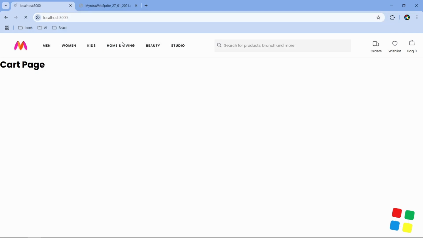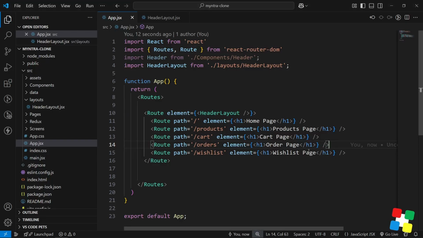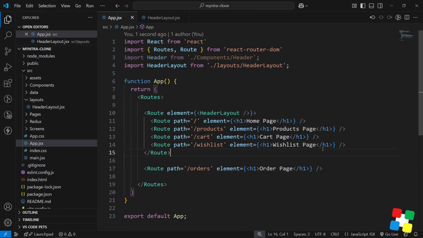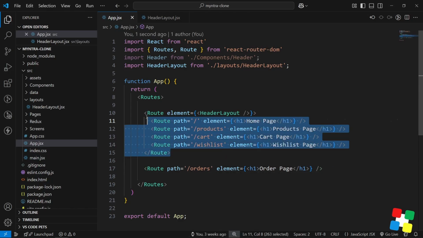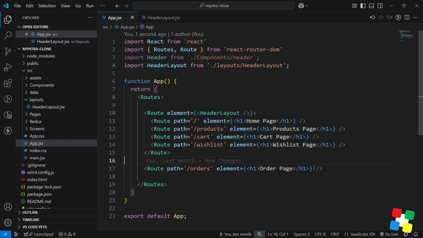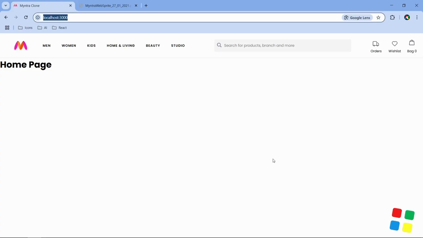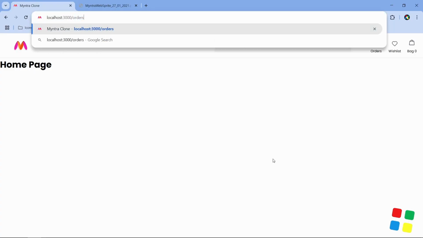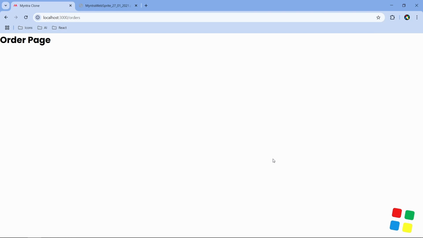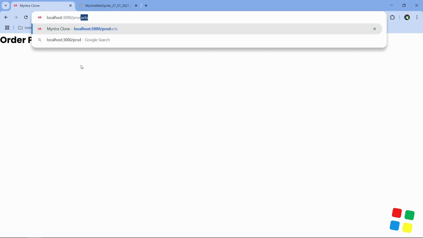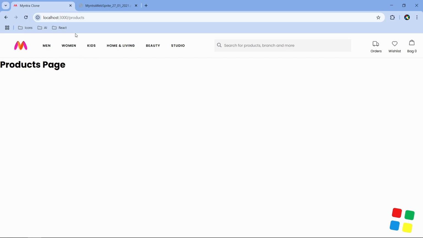Let's try one more thing. Let me put orders outside of the route and let's see what will happen. I kept it outside of this route, which is our layout route. Let's go back and see what will happen here. Let's head towards orders, and you see now the header is not coming. But let's see products. Yeah, for products, it's coming.